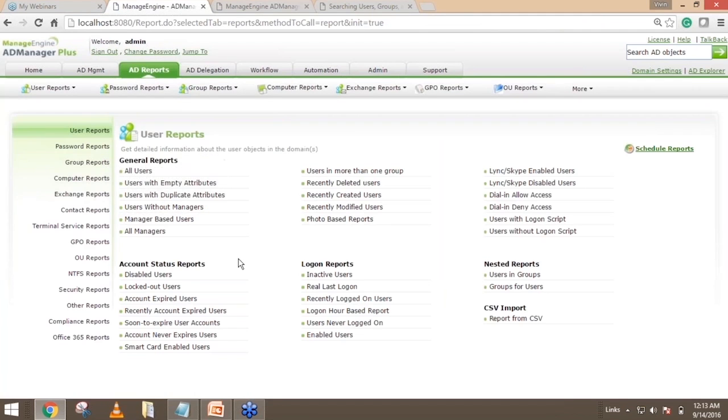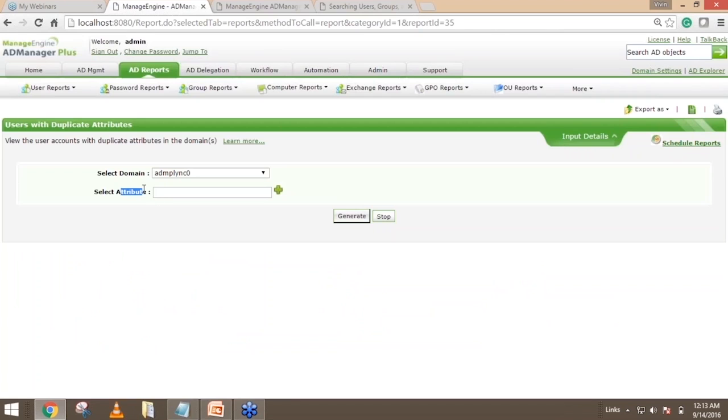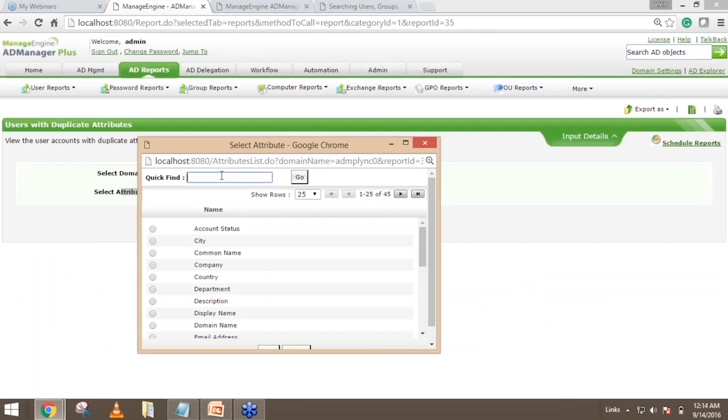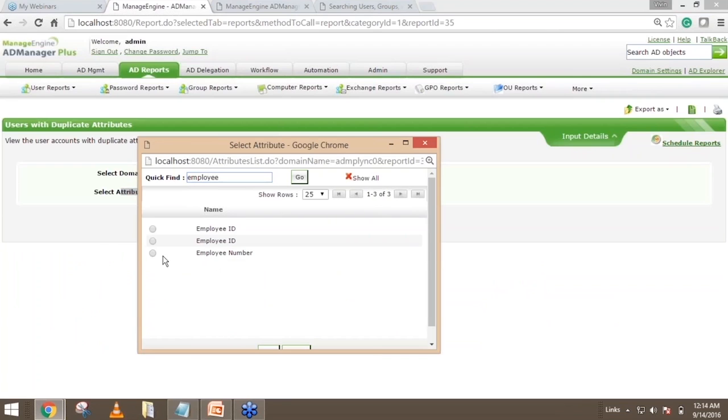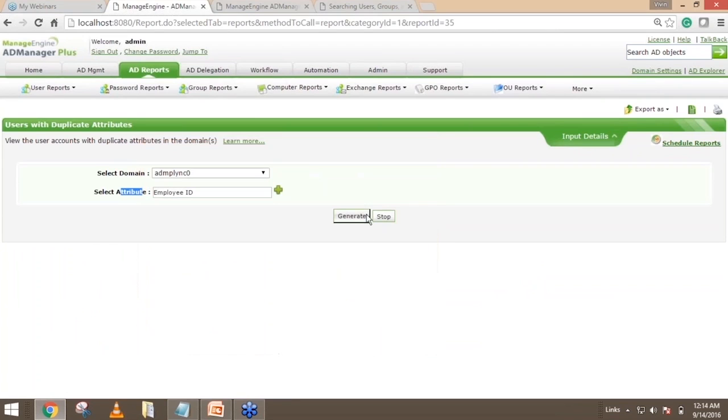And how would you find out whether there are any users in your Active Directory infrastructure with the same attribute value? For instance, let's take employee ID, the same employee ID. You don't want 2 users to have the same employee ID in your organization. So if that's going to be your concern, you just go to users with duplicate attributes, select the attribute as employee ID right here, hit OK. And if you hit generate, this result is going to give you the list of users who have duplicate employee IDs and its value, so that you can just go ahead and modify from the report itself.